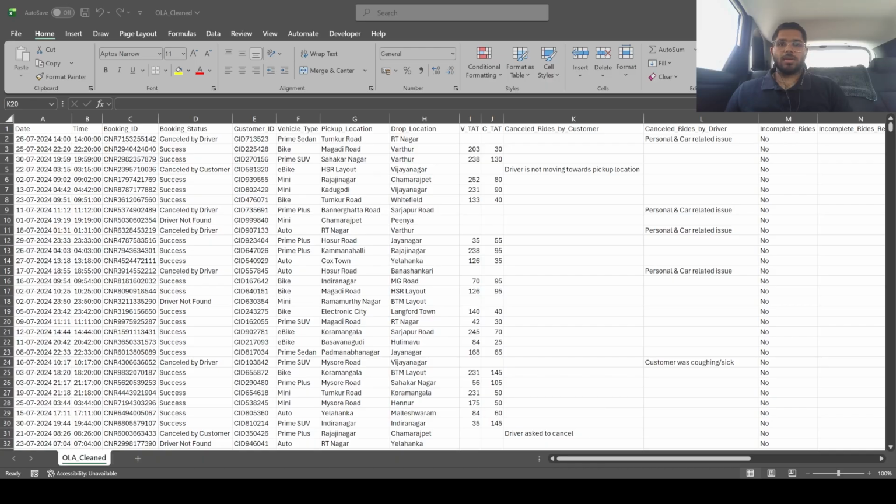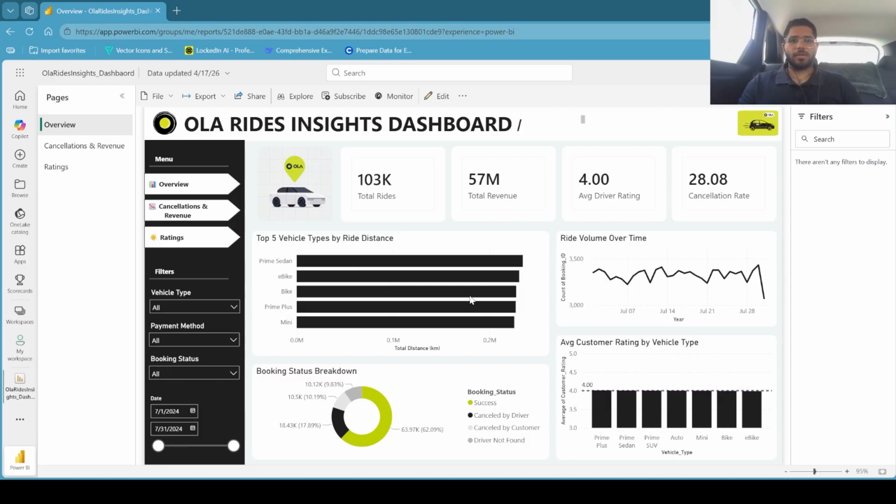So using EDA, I identified the most popular vehicle types, ride trends over time, cancellation patterns, and revenue contribution by payment methods. This helped me understand the dataset before building the dashboard. We have so far finished with our Excel database and how I used EDA in it. Now we will move on to our Power BI dashboard.